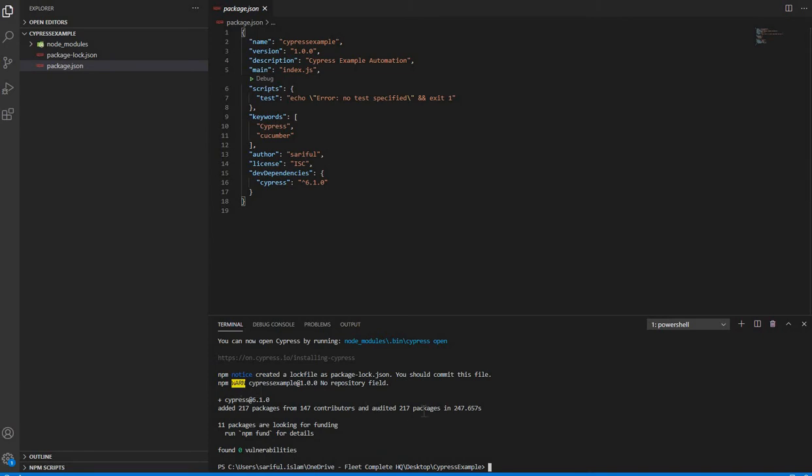Okay, so looks like it's done, it's finished. After you finish, you will see some things like some 11 packages, or the number could be different, looking for funding, run npm fund for details, so you can see the details. But anyways, you will see Cypress version 6.1.0 has been installed successfully in your machine.